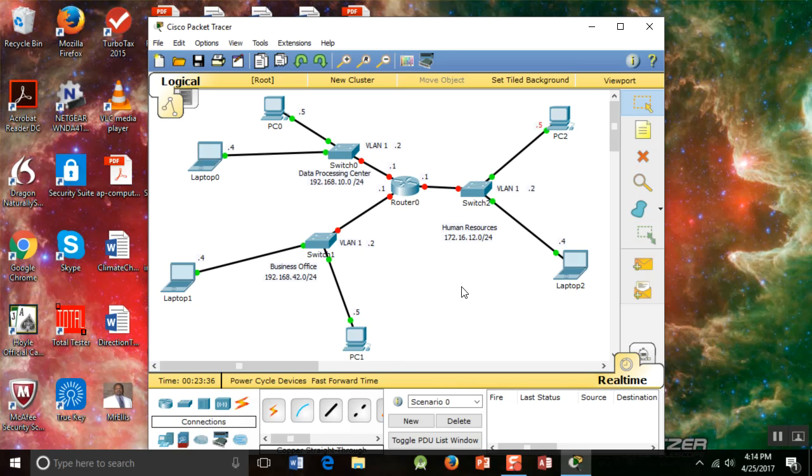I would like to finish labeling to show you how to use the labeler. Okay, you go here, place a note, and for example, our switch ports for the PCs will start with F0/3. And this one will be F0/4. Okay.